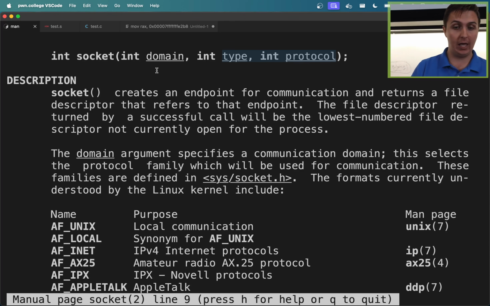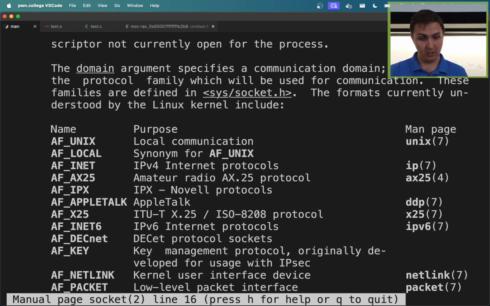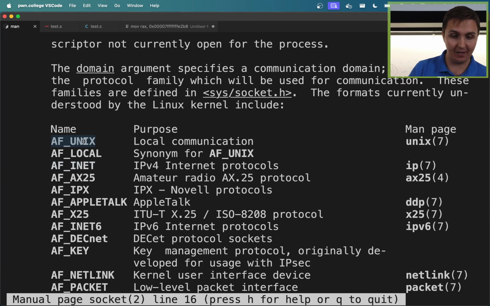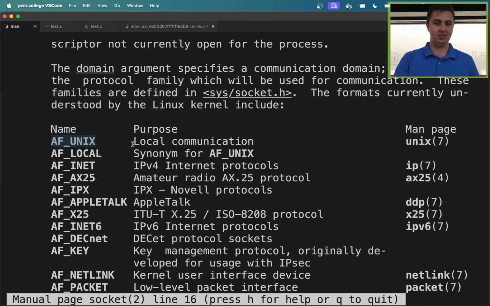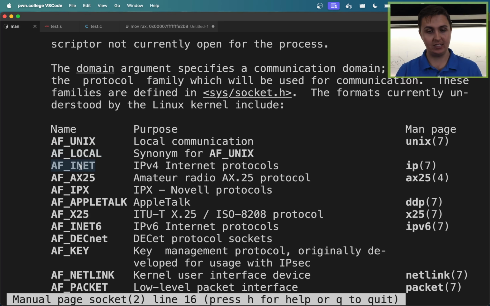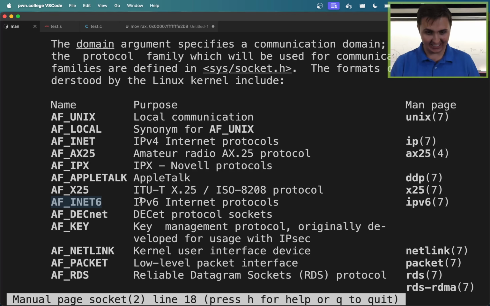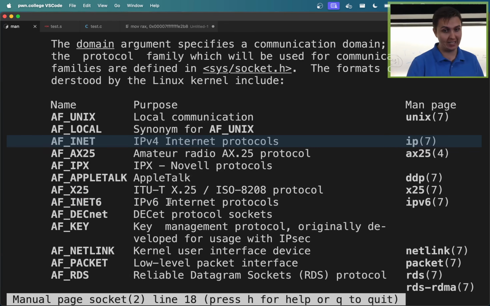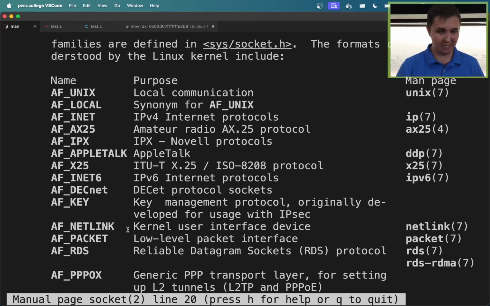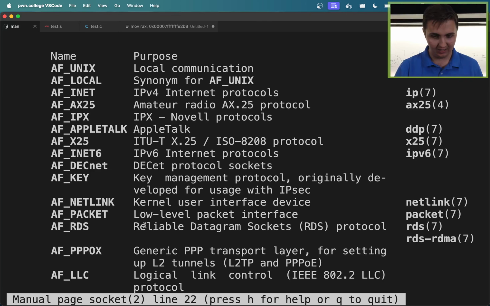We'll get there. The first one is domain. So we have AF_UNIX, which we don't need to get into what the heck a Unix socket is, but sometimes they're useful. We have AF_LOCAL, which I guess is a synonym for AF_UNIX. We have INET, AX25, IPX, INET6. So if you want IPv4 versus IPv6, if you've heard of IPv6, that's what's going on there.